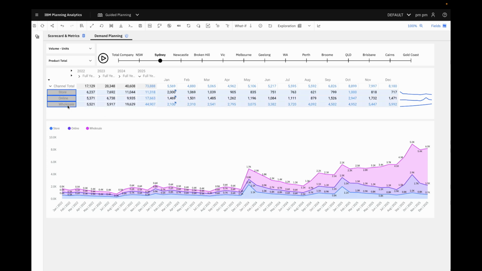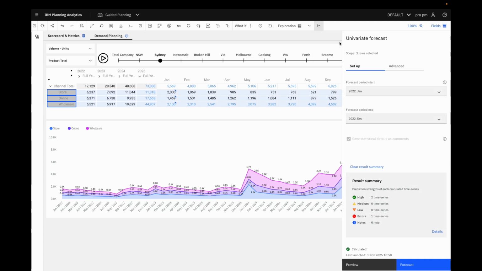Come to the top right, and then click on my forecast icon. The user gets presented with 2 forecast or predictive forecasting methods, so univariate and multivariate. I'll show you univariate to start off with, and then we'll jump into multivariate in a couple of minutes.